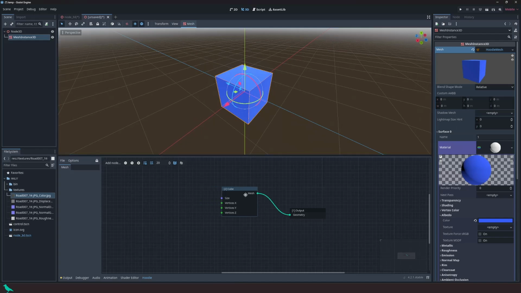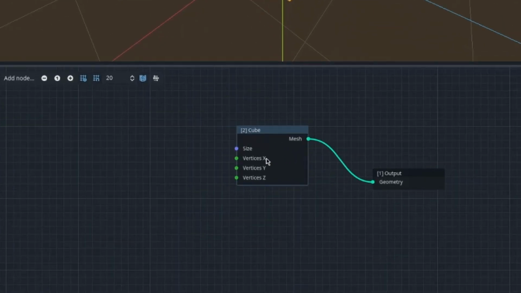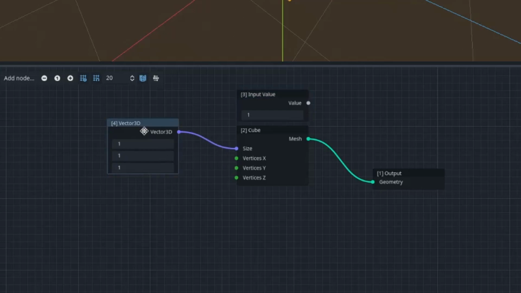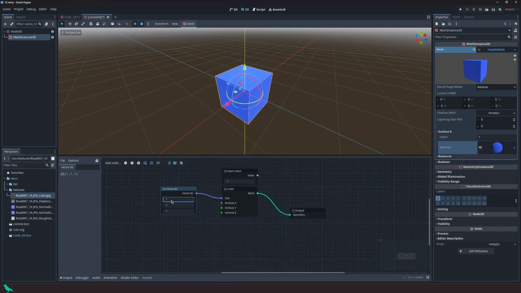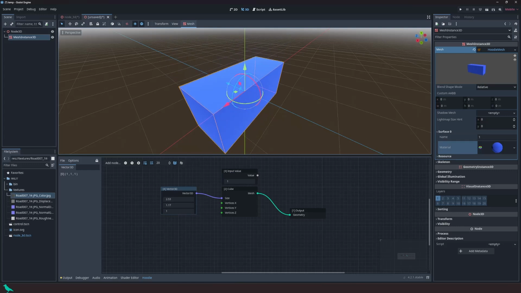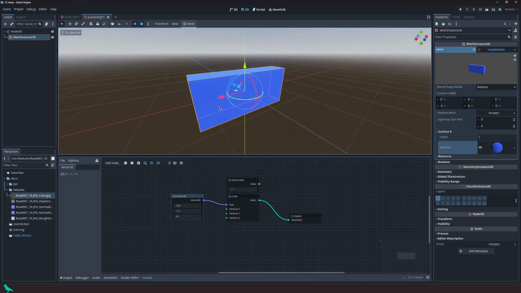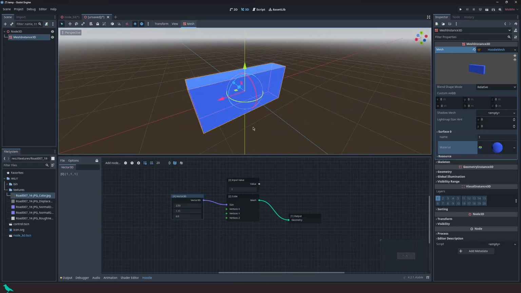And now we can change, for example, the size of the cube. Oh no, sorry, not an input value, a vector one. Since we can change its size in its 3 dimensions. Here we go. This is a 1 by 1 by 1 cube, but we can change its X, Y, and Z dimension. Alright, and everything works as expected.